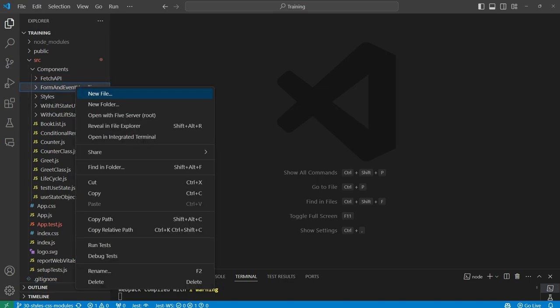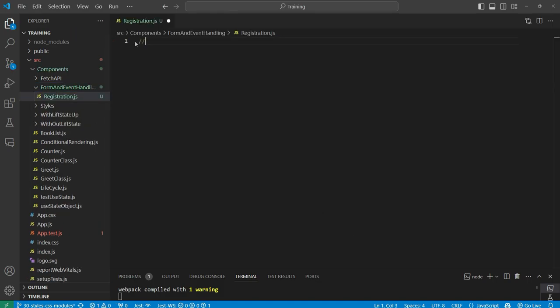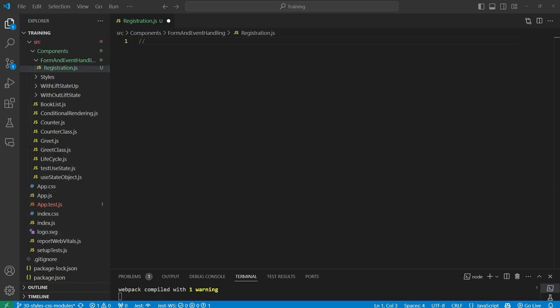Let me create a component called registration.js. So what do we do in registration.js? We are going to create a registration component which contains the name, email, and phone fields and the corresponding fields for that. So let's start defining the registration form.